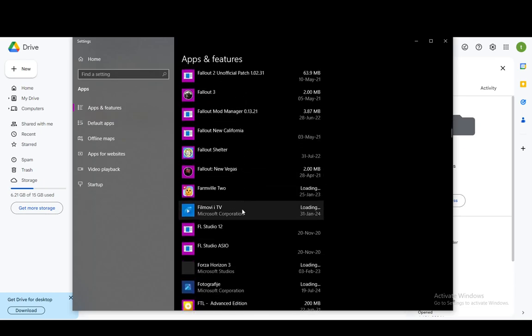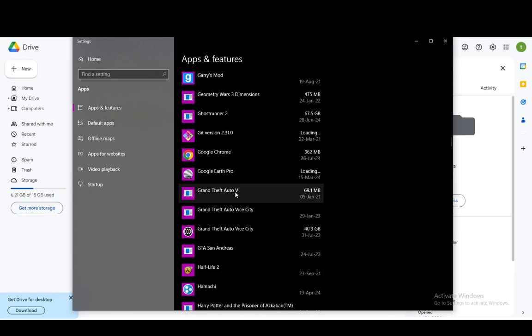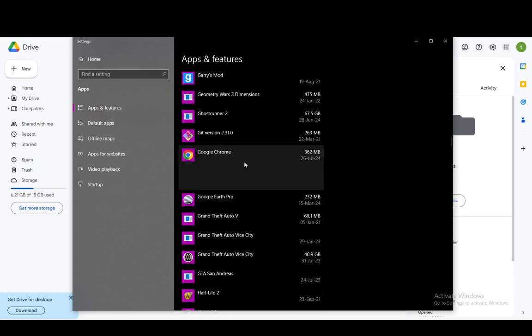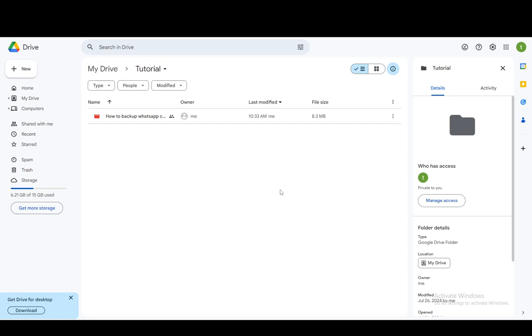What you're going to want to do is scroll down until you find Google Drive, and I don't have Google Drive on my PC, but you might have it. You just want to click it. For example, let's say Google Chrome is Google Drive. Click it, then click uninstall, and once the uninstallation process finishes, the Google Drive app will be removed from your PC, and you're pretty much set. And that is literally all you have to do. It is as easy as that.